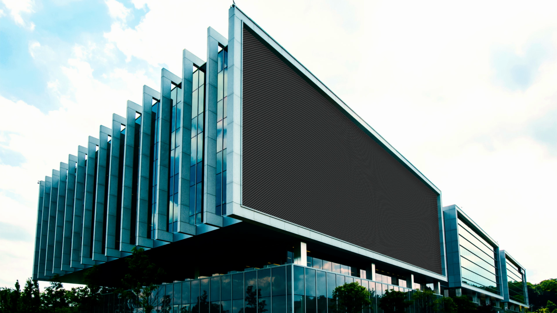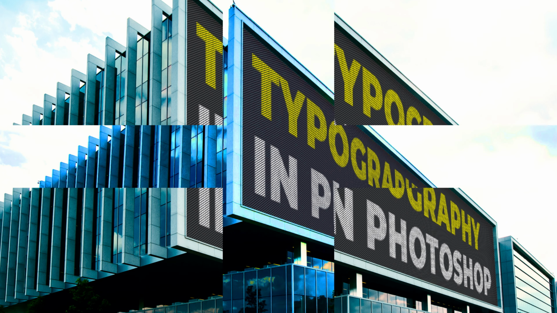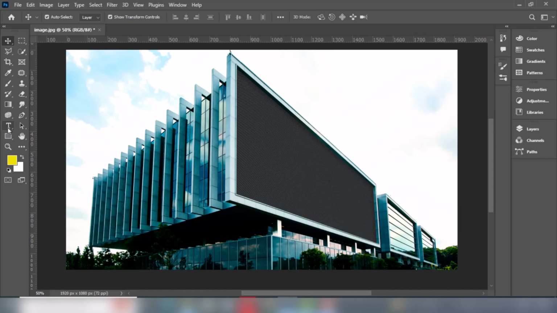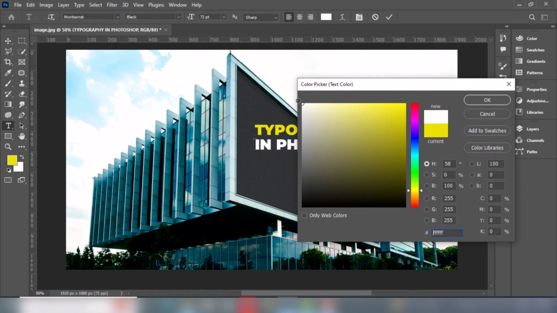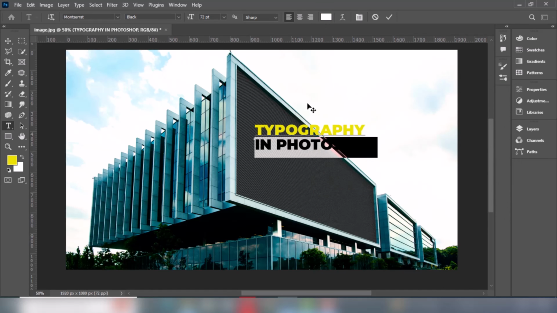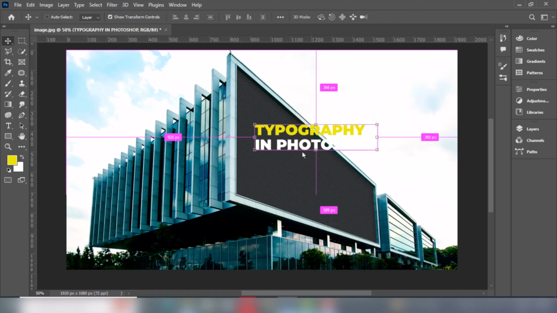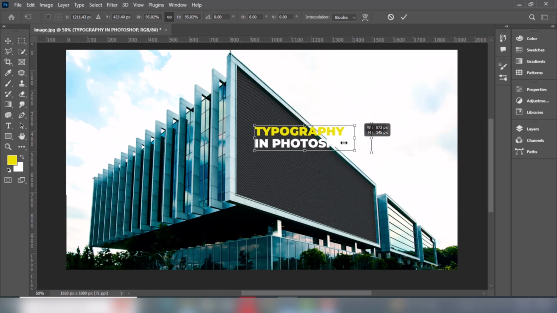Let me show you how to write a perspective text in Adobe Photoshop. Choose the Type tool and write your text. This is the font I am using. Change the font color. Press Ctrl-T and scale it while holding the Shift button.